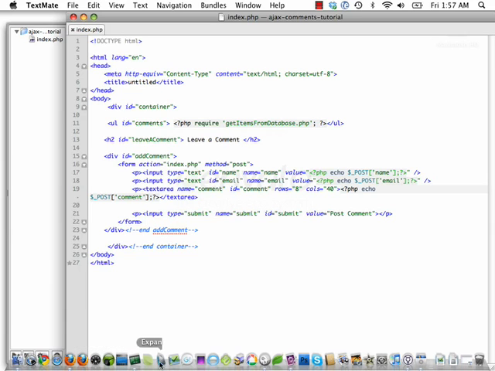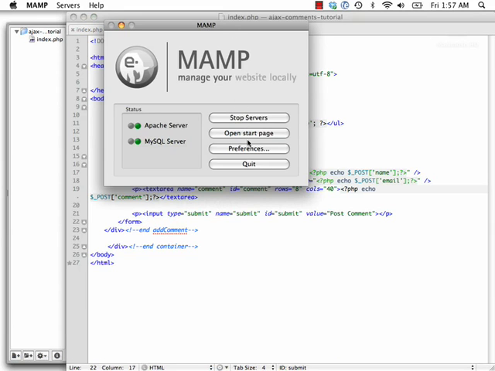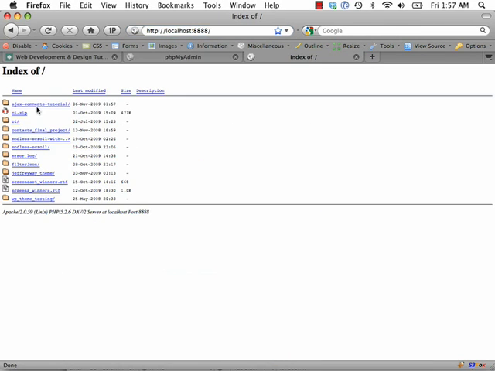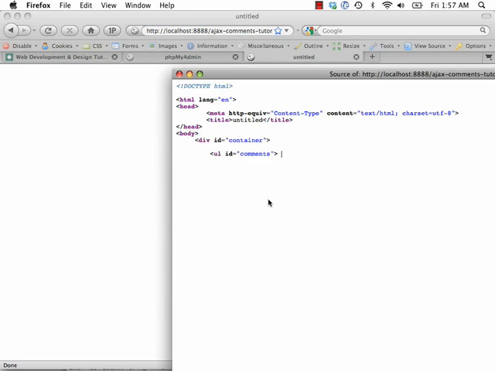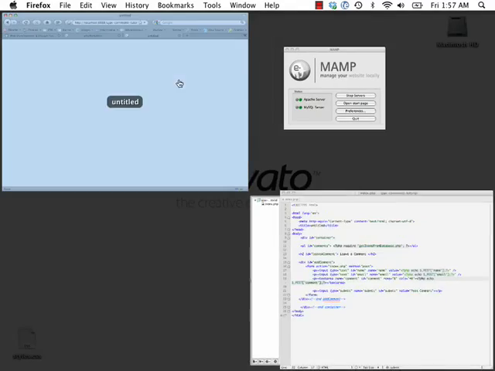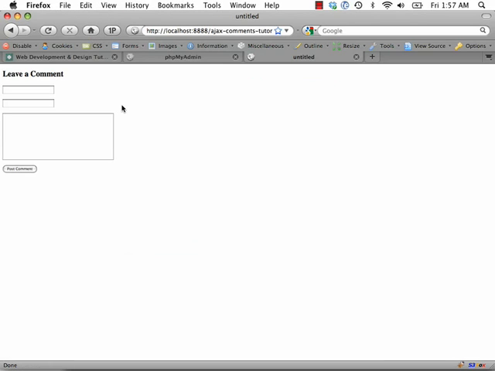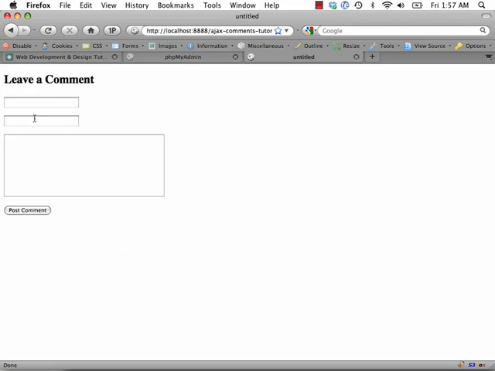If we save this, let's go into MAMP, open start page, and find it. We have AJAX comments tutorial. And we have our UL. Maybe I forgot to close out PHP. Of course, we're using require, so it's going to throw an error. For now, let's do include. Refresh the page, and as you would expect, we just get our simple comment form.